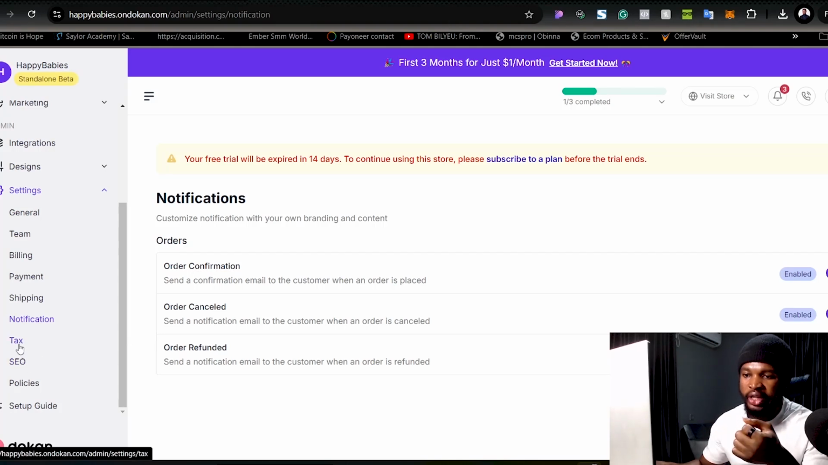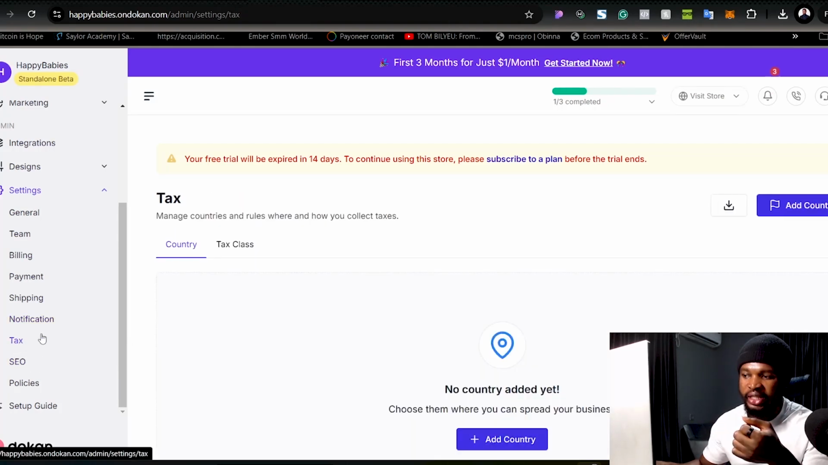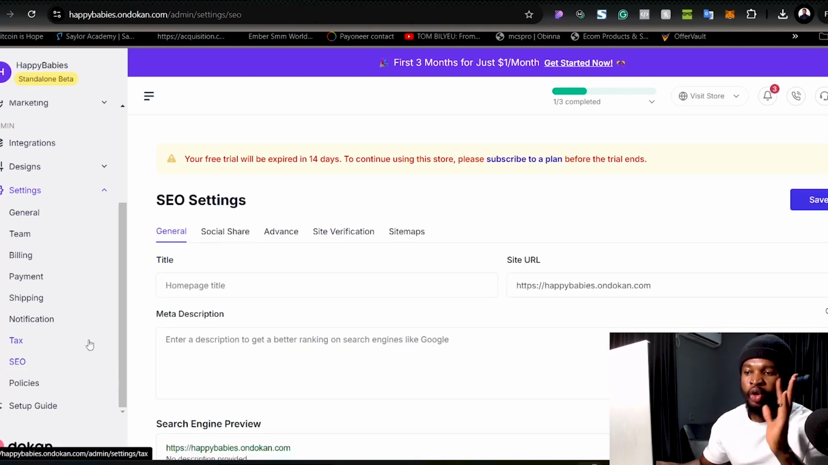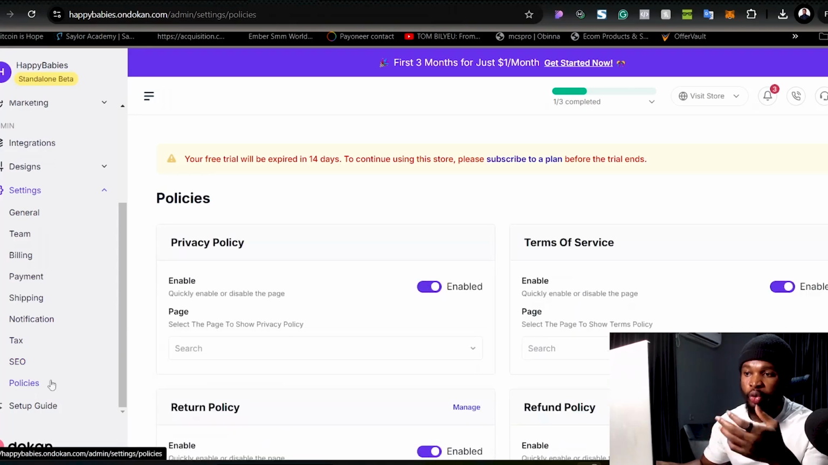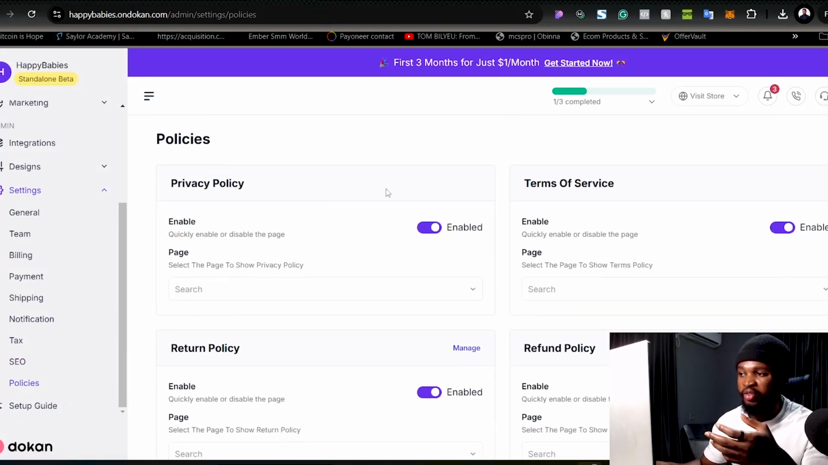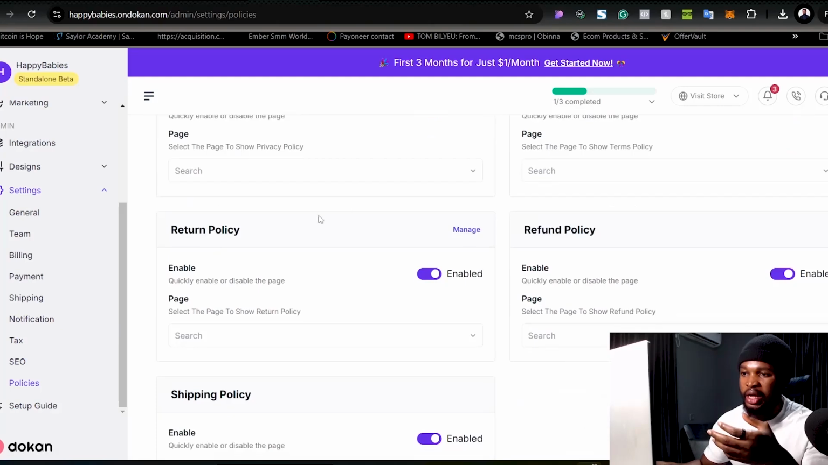Okay, now the next one is to set up your taxes right here. Once you add your country, you can go ahead and set up your taxes. You can set up your SEO so that customers or people that are searching online can easily discover your store from search engines like Google. All right, now the next one is to set up your policies right here. You can set up your privacy policy, terms of service, and so on and so forth.